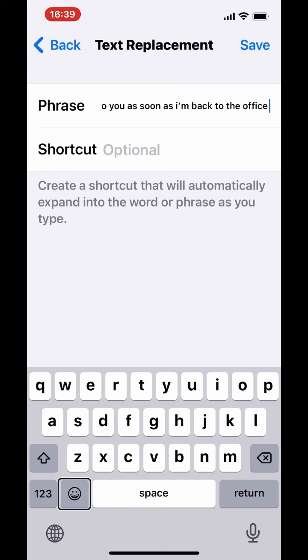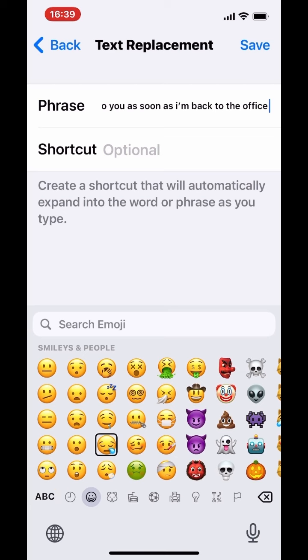Let's do the next keyboard, emoji. Let's do the robot face, like I'm not a robot, you can't expect me to be working 24/7. Robot face, ghost, alien. Okay. And now I want to assign a shortcut.